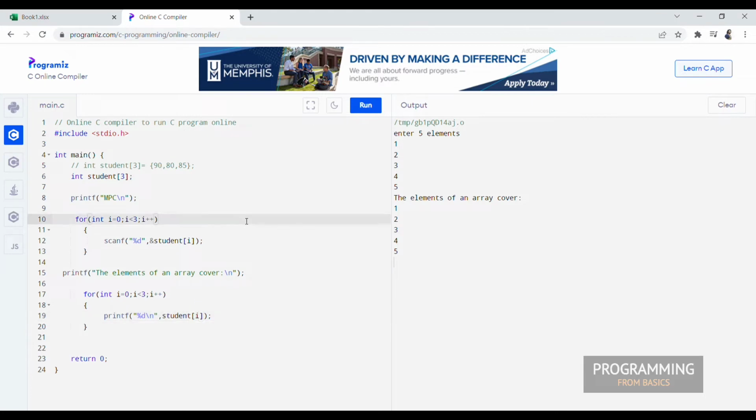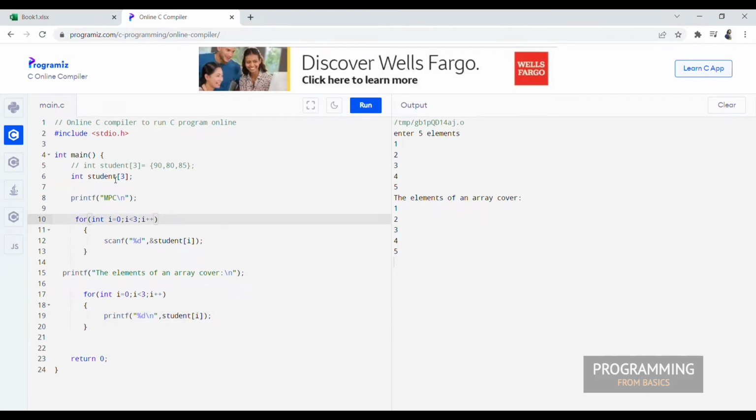So now we have defined, declared, and given the size of an array, and we are scanning and printing. Let's see what the output is. Run. MPC, what are the marks? 90, 80, and 85. So here you can put the marks in maths, physics, and chemistry respectively. This is what we have seen in the last 2 videos. If you didn't understand, please go through those 2 videos and then you can start watching this video.